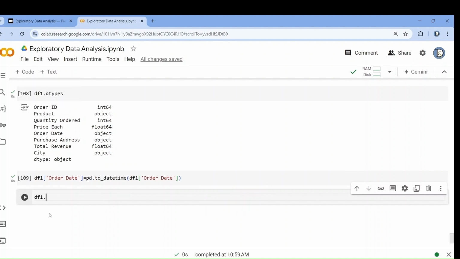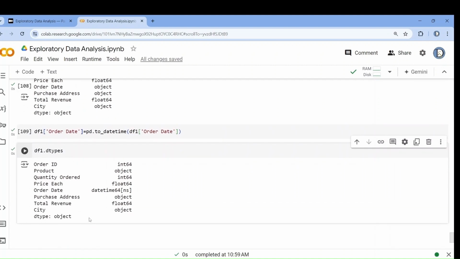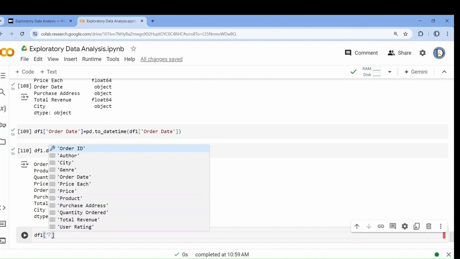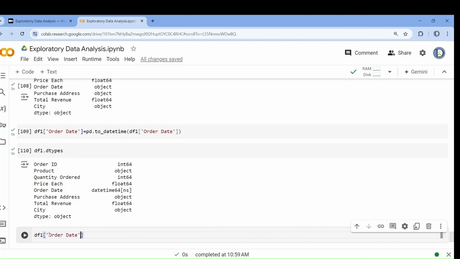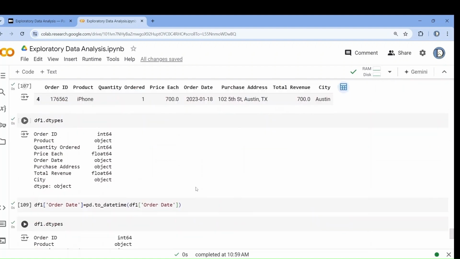Let me show it to you again. Dot dtypes. dtypes means data types. We understood this while doing the discovering part. Okay, now it is fine. Now I can apply our condition. So I have to write df1 order date greater than, I want from 15th January.